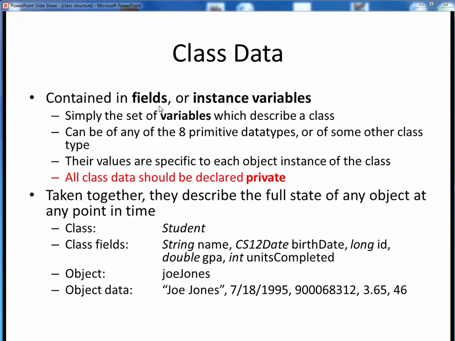Let's focus our attention now on the fields or instance variables of a class. These are just the set of variables which collectively describe some class. These can be of any of the 8 primitive data types in Java or even of other class types themselves. Every specific object that we create from a general class blueprint will have its own values for each of these instance variables.